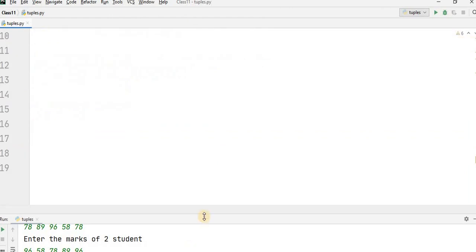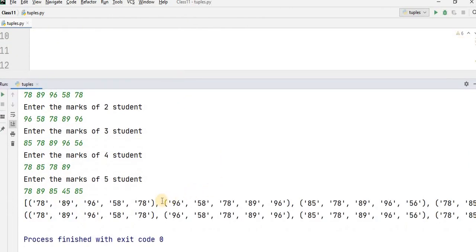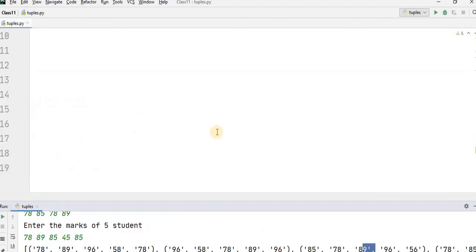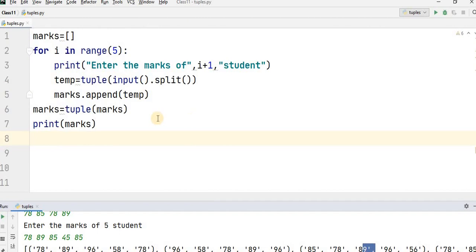So here you can see the marks of each student in a tuple. What you have to do is find the average of these marks. These are the marks of the first student, so you have to print the average marks of the first student. Similarly, you have to print the average marks of the second, third, fourth and fifth students. We will try to make the program using this solution.